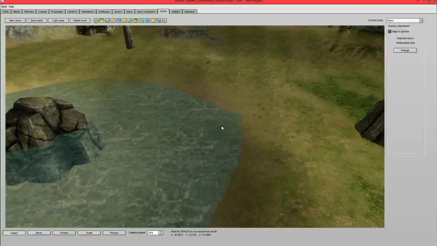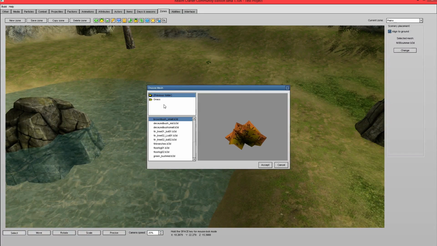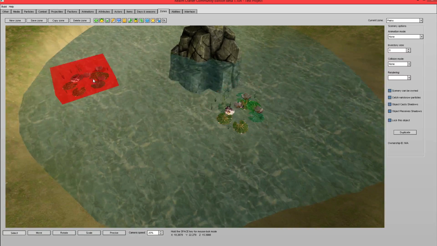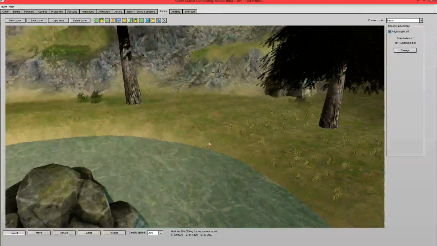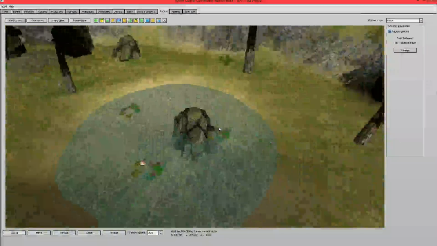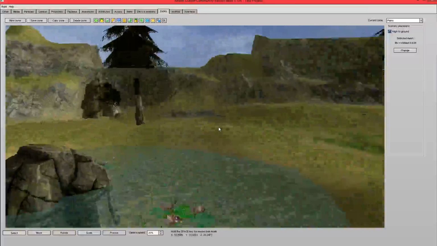We're also going to put some lilies on the water. So if you go off foliage, grass, and there's some lilies here, so we're just going to click on those. These don't matter too much, the fact they're quite big, but hey, you get big lilies in real life, so why not? Let's shove a few next to the rock. There we go. It's nice.